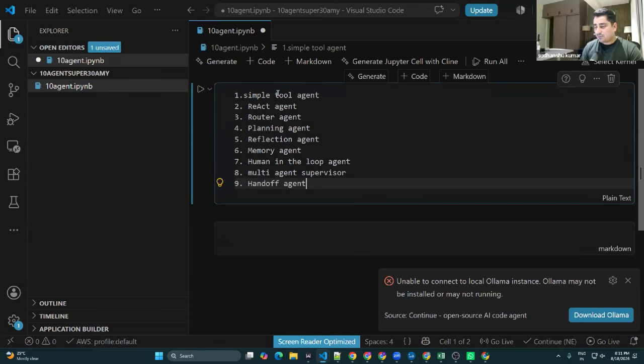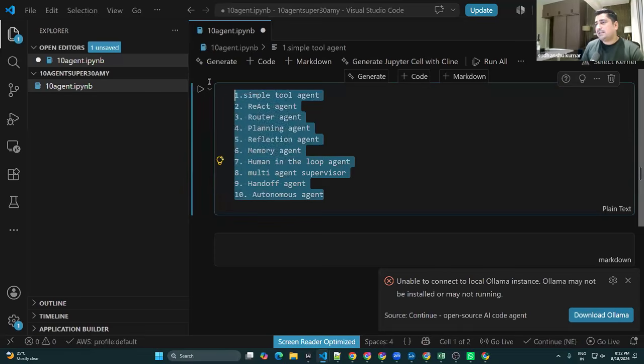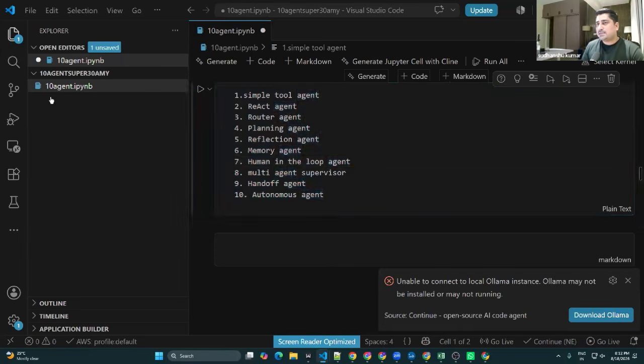Then we are going to build a handoff agent which can hand over a task to the next one. And then we can try to build an autonomous agent, which can do a task in an automatic manner. So these are the 10 agents, guys, we are going to build in a step by step manner.